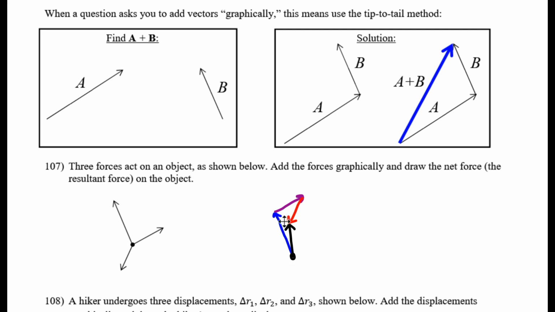And the cool thing is it doesn't matter what order we add these vectors in. If we had started with red first, blue second, and purple last, look, the resultant, tail to tail, tip to tip, is the same as before. So you can do this in any order, purple, red, blue, and as long as we add correctly, tip to tail, the order in which we add does not affect the resultant.